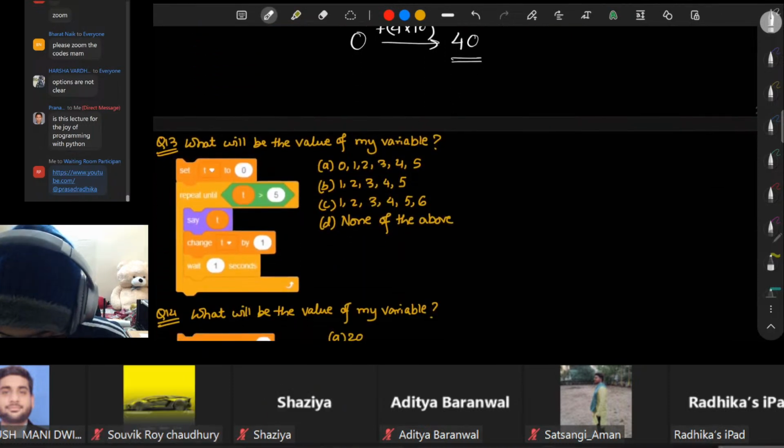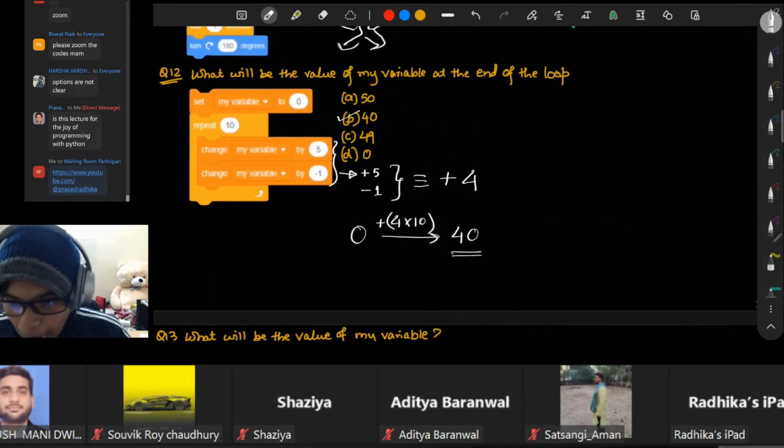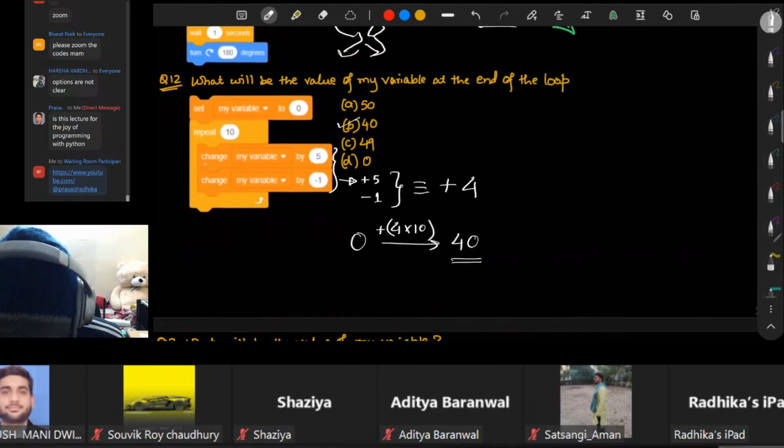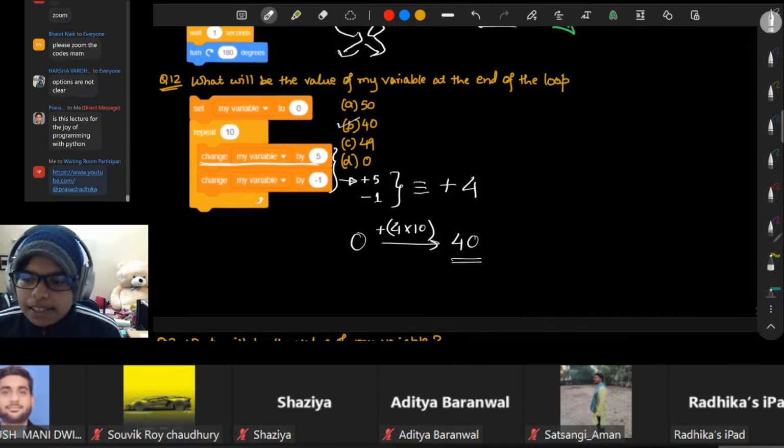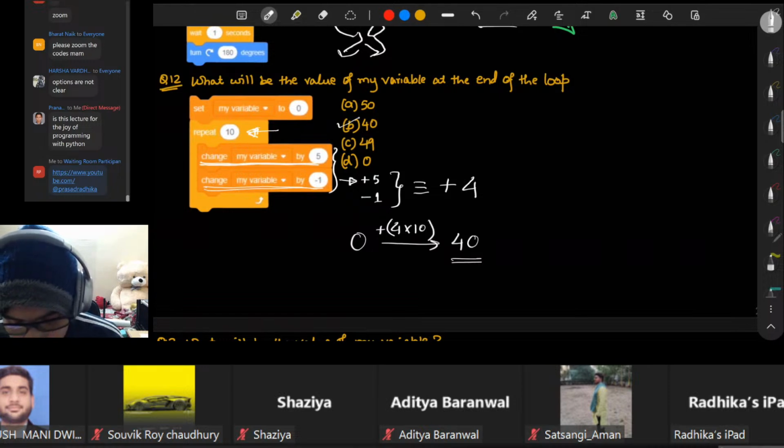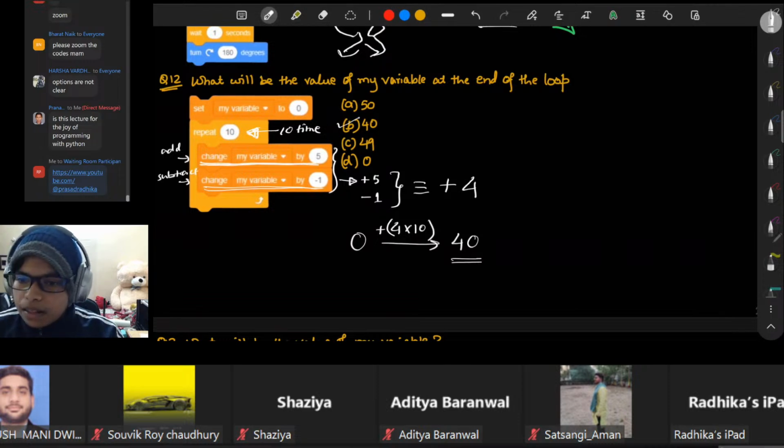It is mentioned that we have to add it 10 times. Adding is done by this change variable. Change variable by 5 means it is incrementing it by 5, and change variable by -1 means it is reducing it by 1. And repeat 10 times is the thing which ensures that this goes on 10 times. This statement does adding 5 and this statement does subtracting by 1. Okay? Is it clear now?